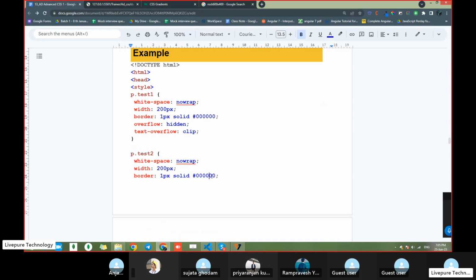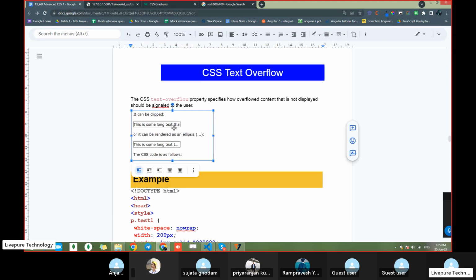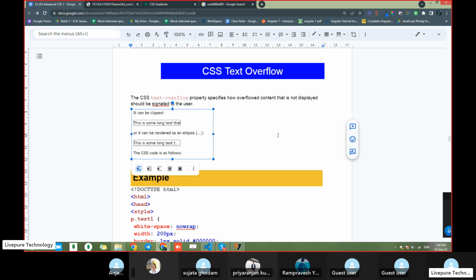So what we have to do, there is just one property, text-overflow. One is clip. So clip means what? After your text finishes up to here, whatever comes after that will be extracted out. Okay, it is going to be clipped out.